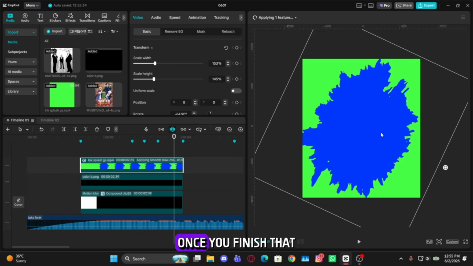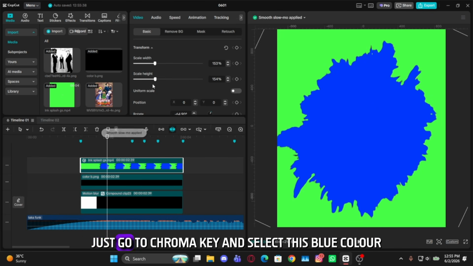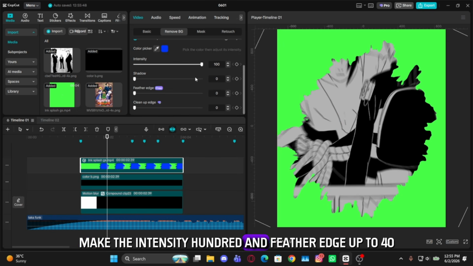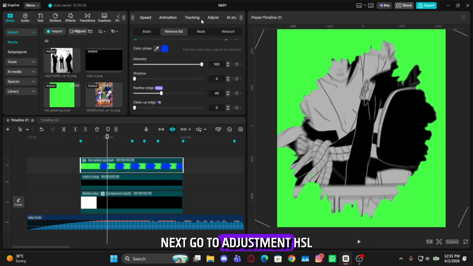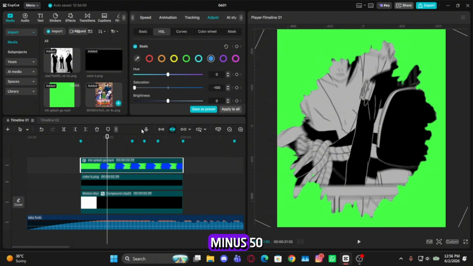Once you finish that, the next step is to remove the blue background from here. Just go to chroma key and select this blue color. Now make the intensity 100 and feather edge up to 40. Next, go to adjustment, HSL, and then reduce the saturation of blue color to -50.